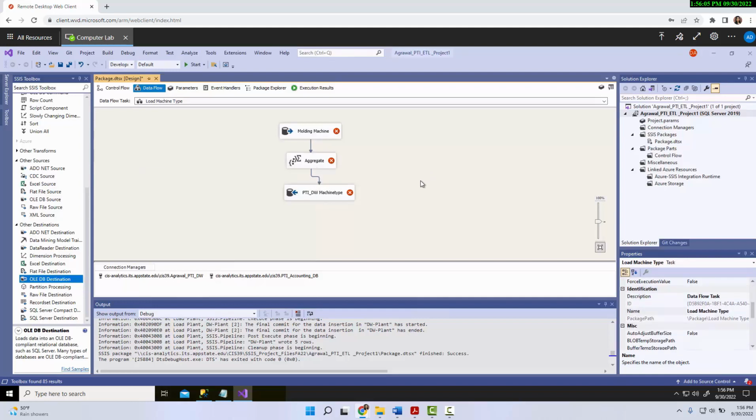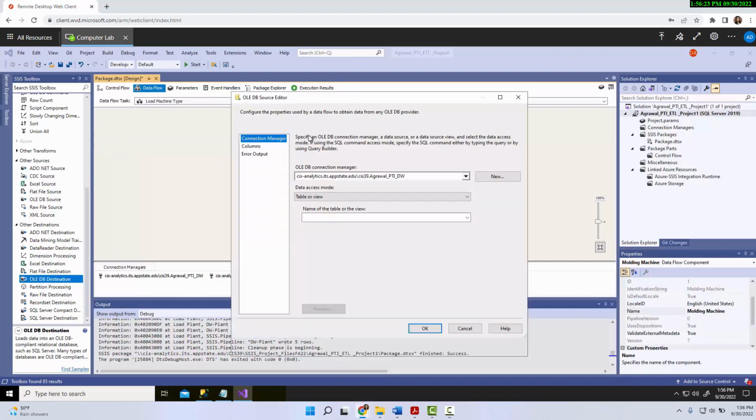So basically what is happening is I'm taking my source data from the accounting database, aggregating it at some level, and then putting the aggregated data into my data warehouse machine type table. So far we have only created this but not added the connection. So let's go to the source molding machine, double click and add the connection manager.